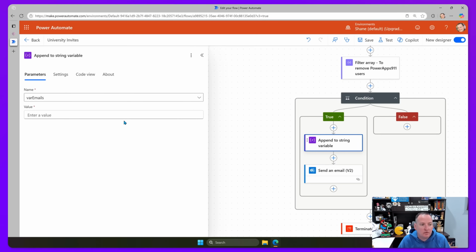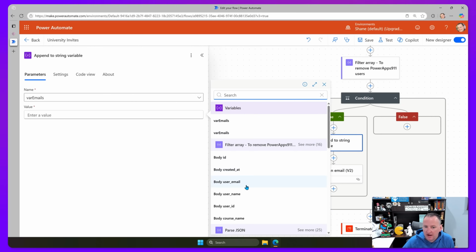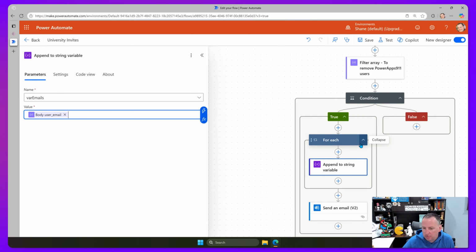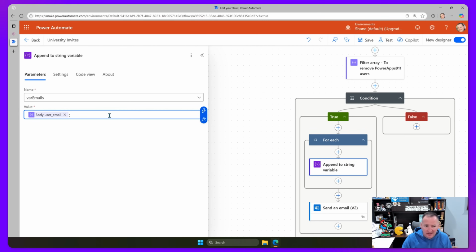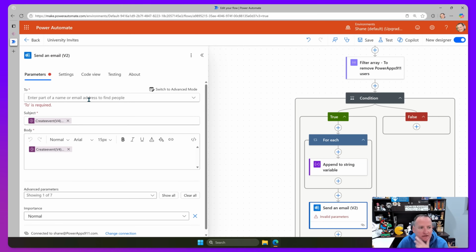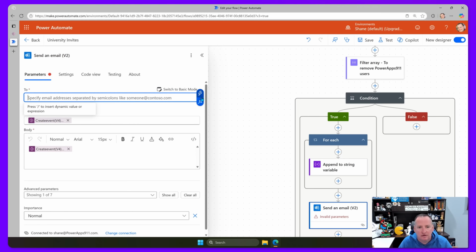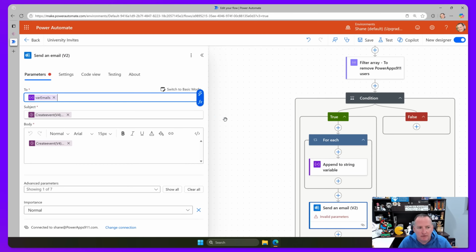All right, so if we go in here, we're going to say append a string variable, and then I want the dynamic content from this filtered array. So in there we had the user email, and then this will automatically create a new apply to each loop. And so now it's happy. And then we want to put a semicolon after each one. Because if you're making an email, it'll be Shane semicolon, Chewy semicolon. And so we want to make sure that all that's good. And so then now we can change this to be, oh, well, we'll switch to advanced mode. Now we'll say our emails.